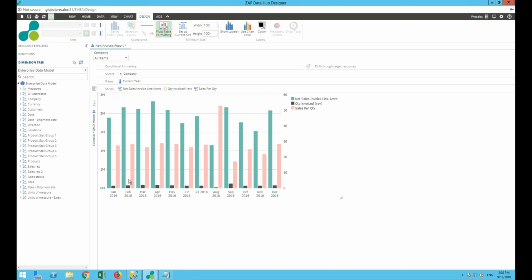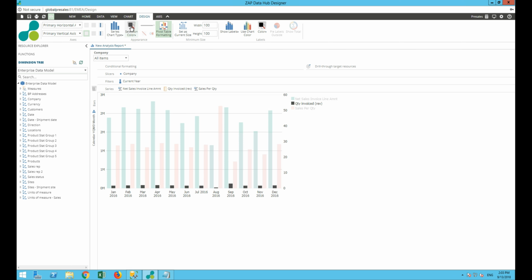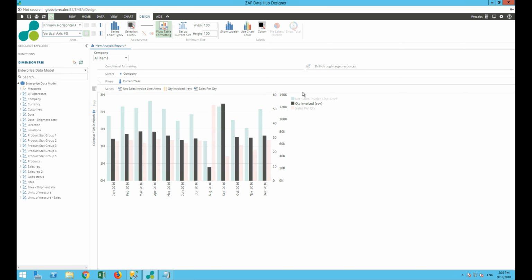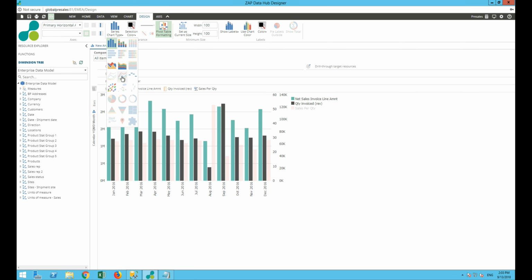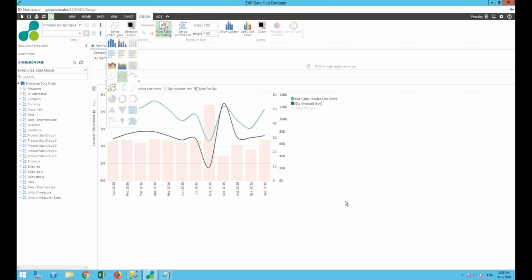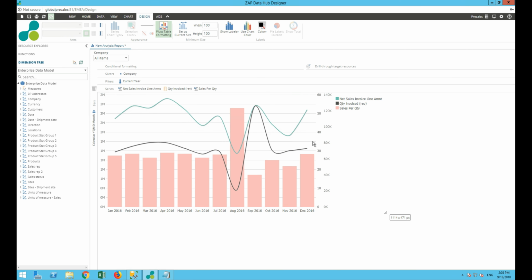Also, I don't really care about quantity being there. I just want to see the growth rate of quantity invoiced compared to the net sales invoice amount. So I'm going to click onto quantity, add a new vertical axis, and now I'm going to say that my net sales and quantity invoiced should be a line graph. And look at that. Now we can see the relationship of the net sales invoice amount compared to the amount that's been invoiced.